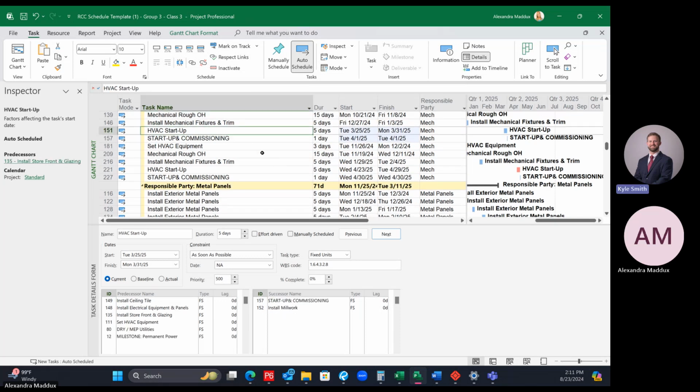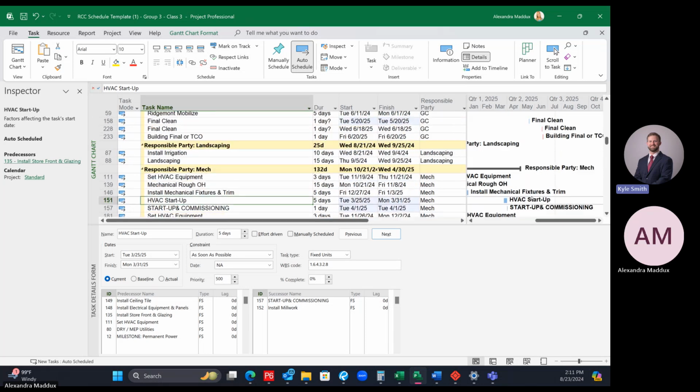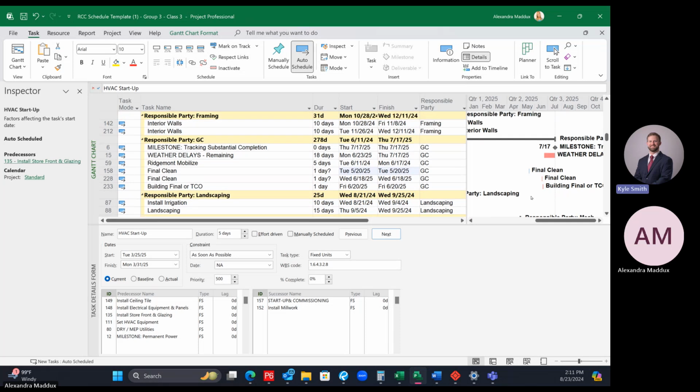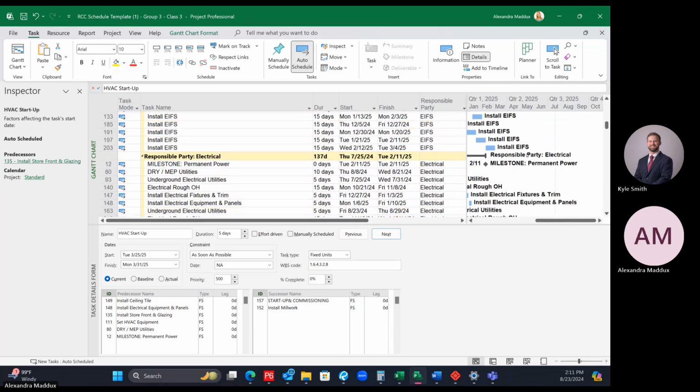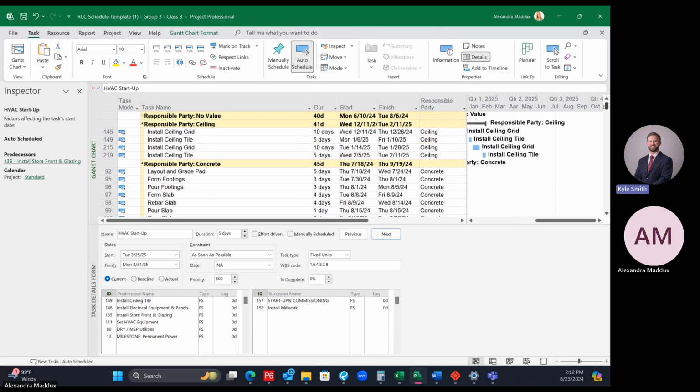Okay, so you should see that one of the HVAC startups drew back to be an earlier date. The other one stayed the same. Everybody have that? Okay, so then if you scroll through and check your flooring, check your millwork, the millwork should be staggered now. Your flooring should be staggered. And you've taken care of everything that is stacked on top of each other still that shouldn't be.